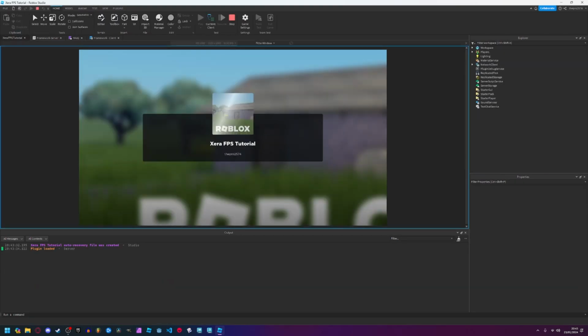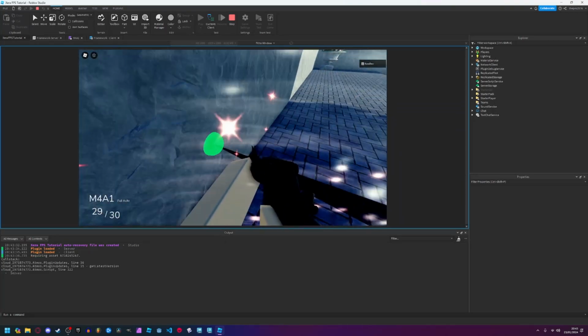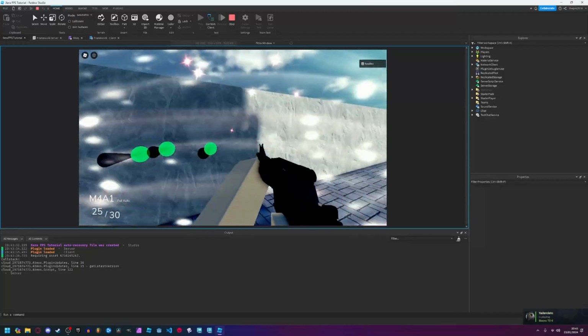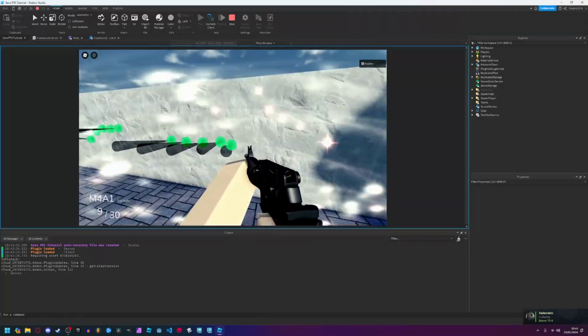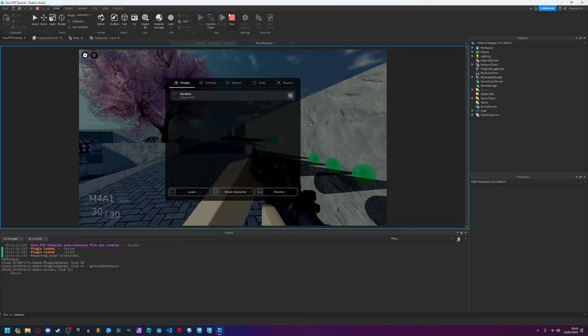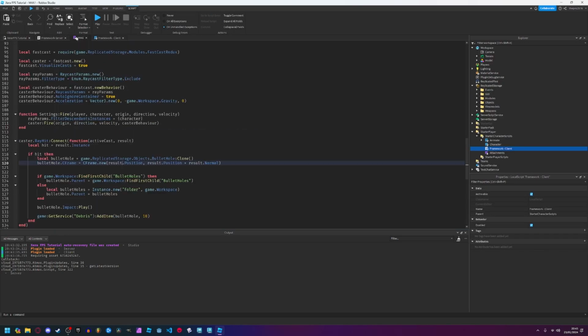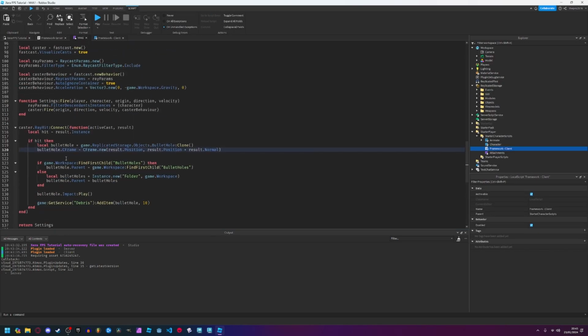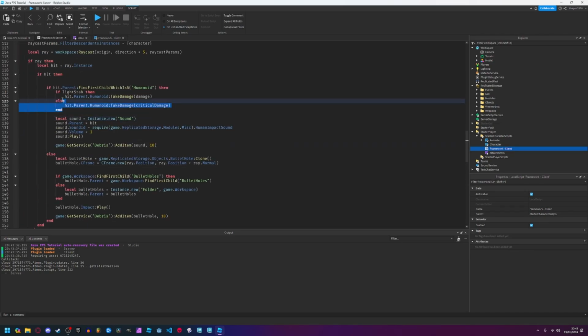Pretty sure it needs to be a result instead. Yep. Now we have hit impact sounds. And if you look, we have bullet holes. And if we come up here, we can also copy the damage part. Kind of, basically the same thing.